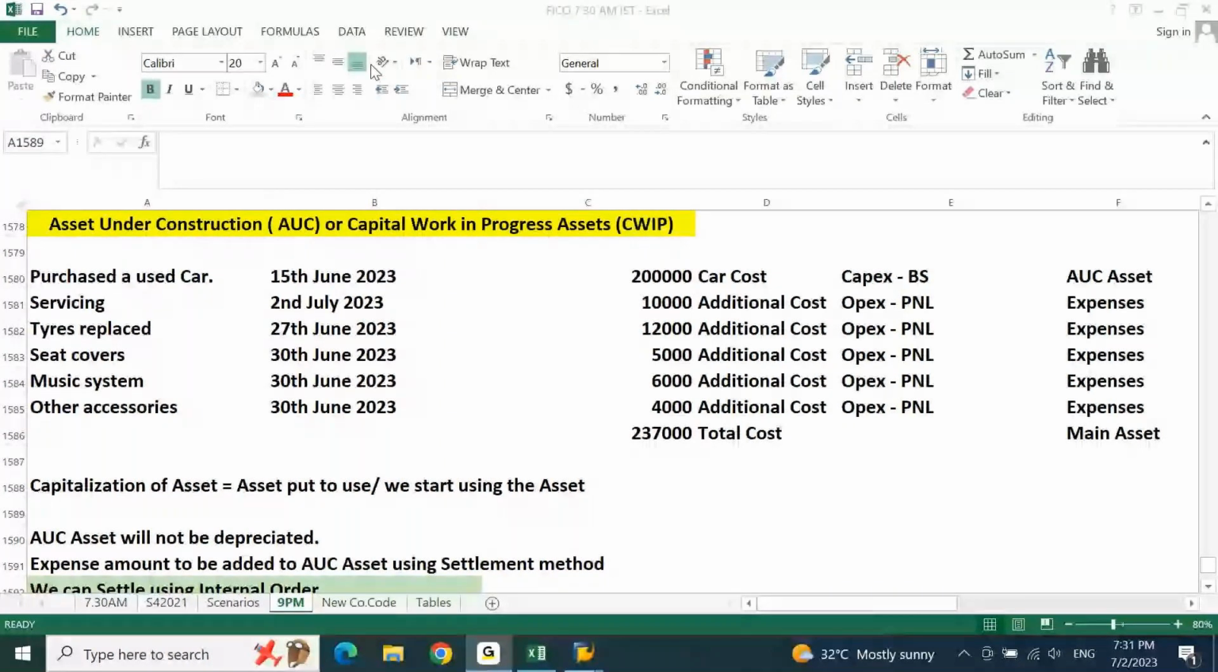Yes. Normally, whenever the amount is coming and hitting your main asset account as first debit, that is called your capitalization date. In this case, we are debiting the main asset during the settlement, which is going to take place on 31st of July. So 31st July will become your capitalization date.